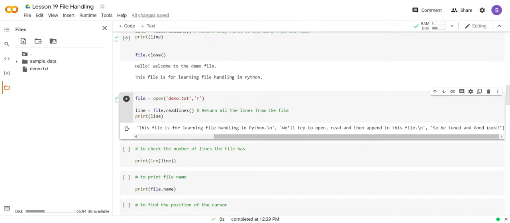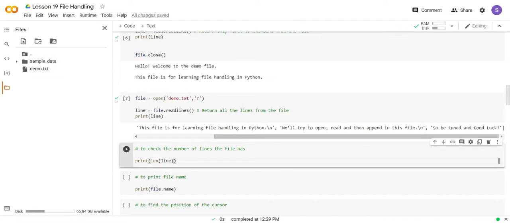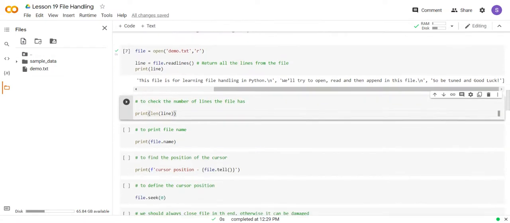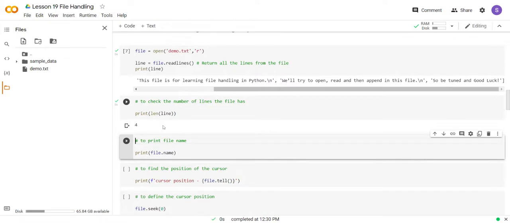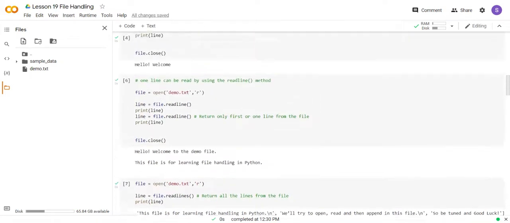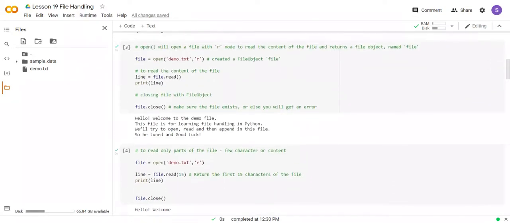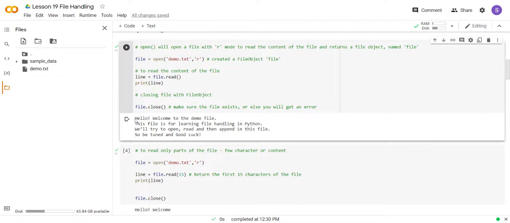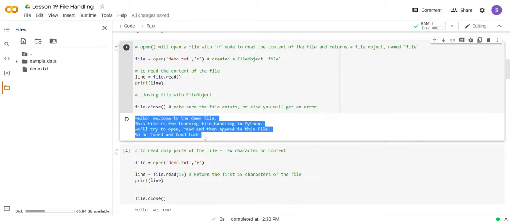If you have read about escape sequences, you know what that means. It means next line. Here you can also check the length of your file, how many lines your file has, with the len method on line. So it will tell you how many lines it has. It has 4 lines, you can see it here. This file had 4 lines, 1, 2, 3, and 4. So it printed that the length of the lines is 4.